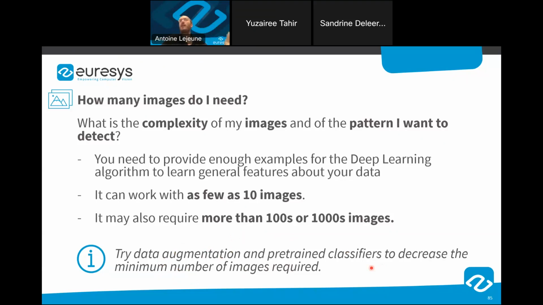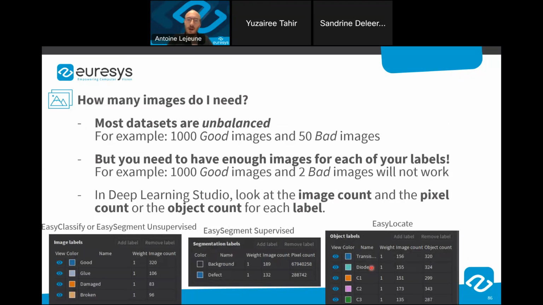Also, simply giving a number of images is not really the complete answer to this question, because most datasets are unbalanced. What does that mean? For example, if you are in a defect detection application, you have images of your product in its good state and images of your product with defect. Usually, because defects are much rarer than the good images, you will have a dataset, for example, of 1,000 good images and 50 bad images. This is called unbalanced, because the 2 labels do not have the same number of images.